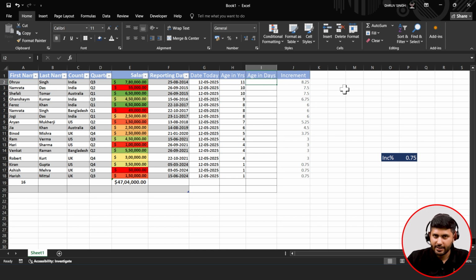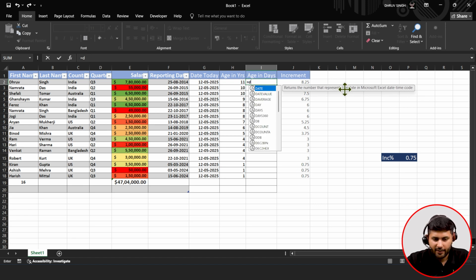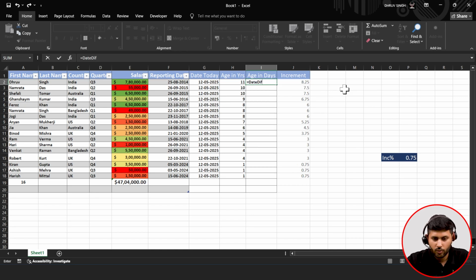I calculate the age in days. I'll say is equal to, I want to calculate the age in days. I use a function called DATEDIF over here. Now, DATEDIF is not available by default in Excel, so you need to write it on your own. Mind you, this spelling will be DATEDIF, and the S will be only one over here. After that, you have to put the dates. I'll put the reporting date, and I'll put the date today.